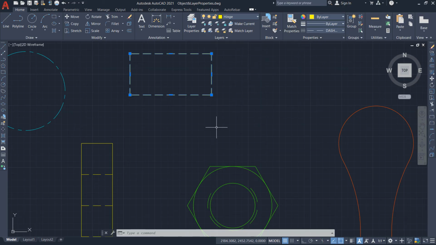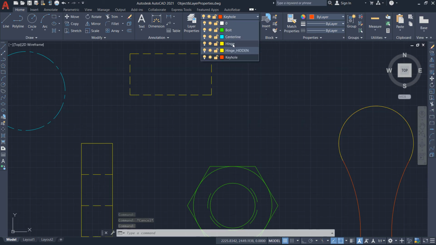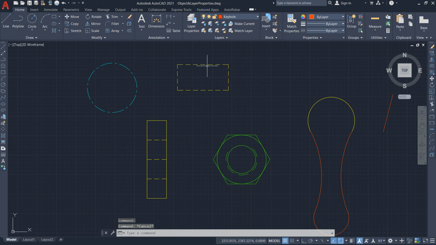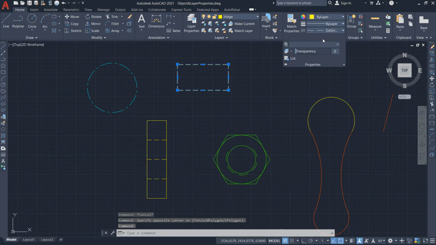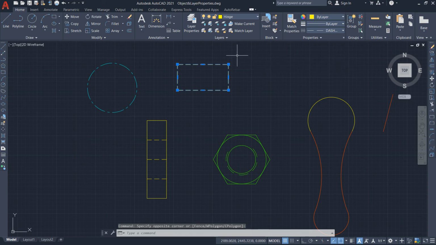For example, here is a keyhole. If I go to assign hinge, hinge is the continuous line, but here in the rectangle I have changed its property. So that is the layer command and the properties command.